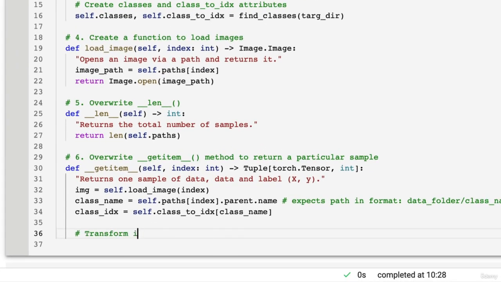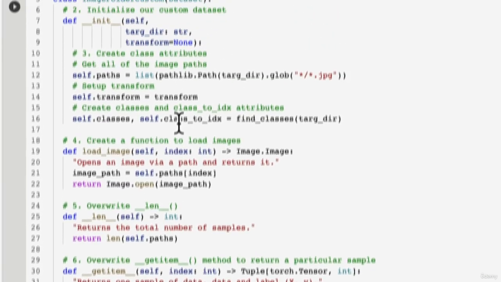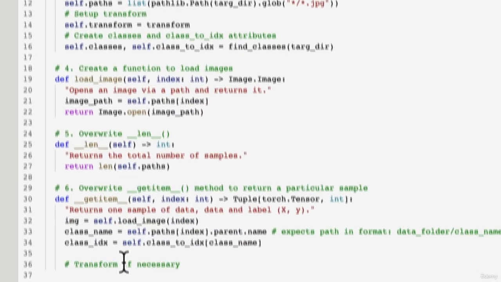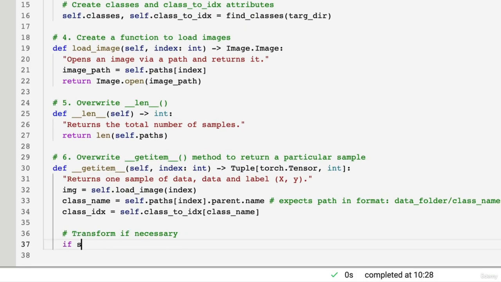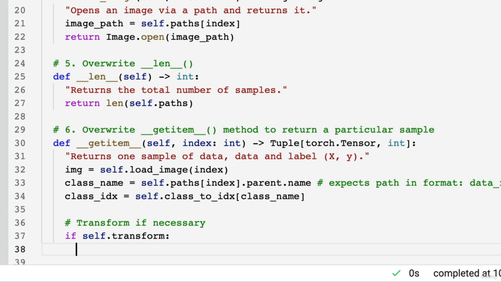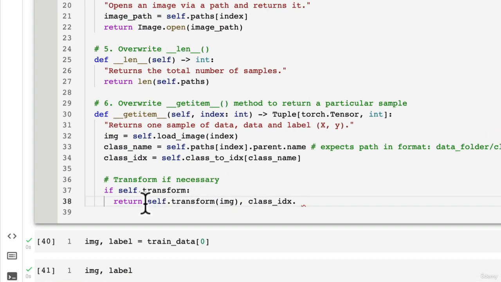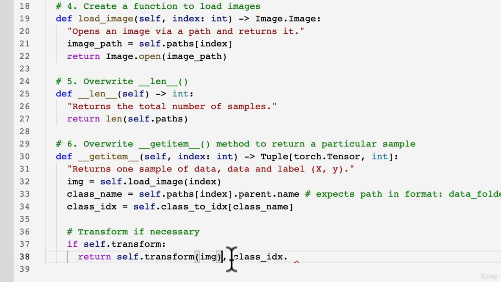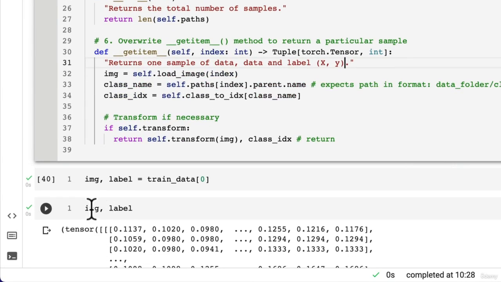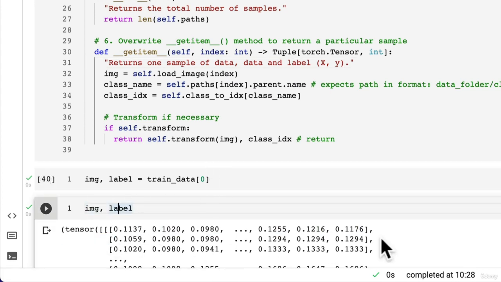This is transform if necessary. So remember our transform parameter up here. If we want to transform our target image, well, let's put in if self.transform. If the transform exists, let's pass the image through that transform, transform image, and then we're going to also return the class_idx. So do you notice how we've returned a tuple here? This is going to be a torch tensor if our transform exists, and the class_idx is also going to be returned, which is what we want here, X and Y, which is what gets returned here. Image as a tensor, label as an integer.